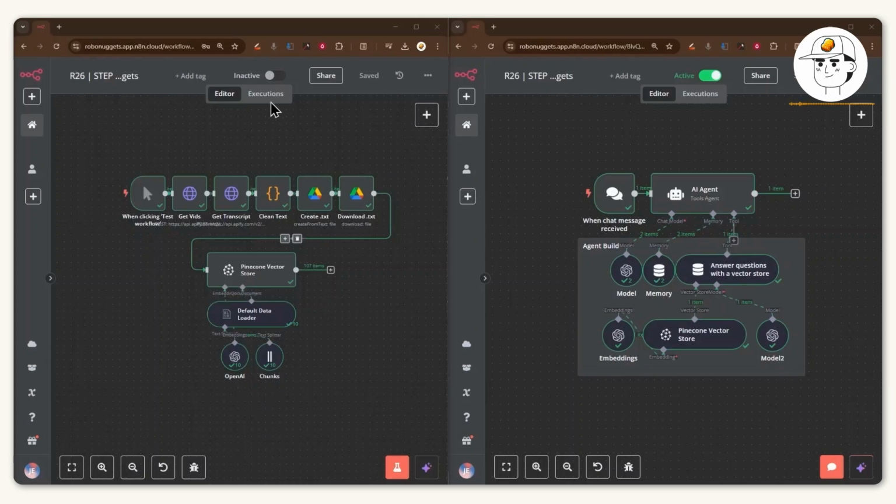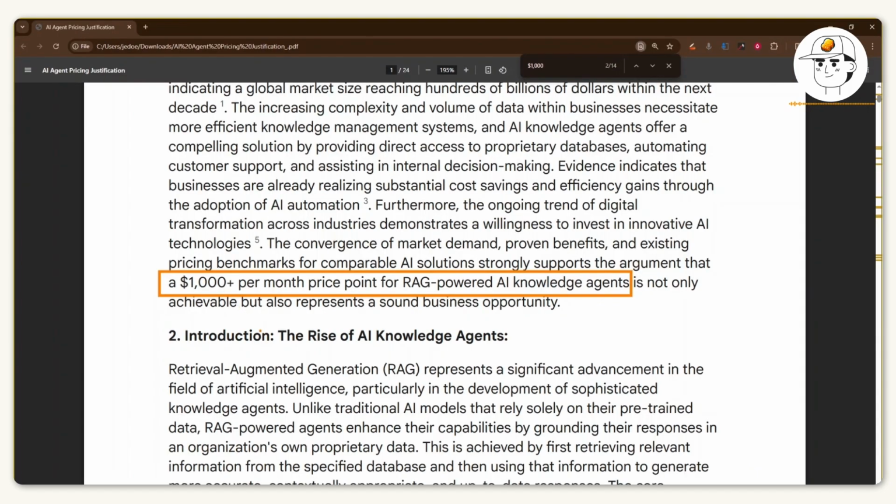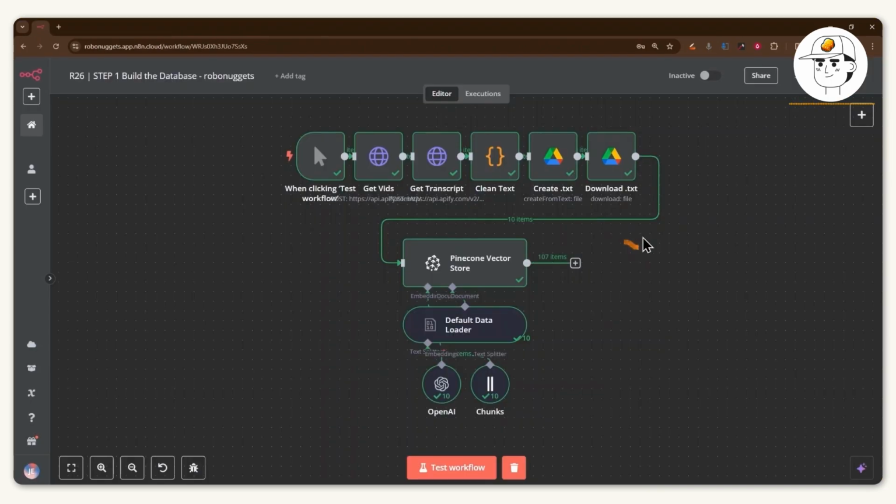I just built this AI system that builds an AI knowledge agent on autopilot. Because if you're not aware, these AI helper agents, which are basically ChatGPT models trained on a company's business-specific data, are fetching upwards of $1,000 per month, with mid-market chatbots falling into the $800 to $1,200 per month price range. And you can actually automate the creation of these using AI and no code.